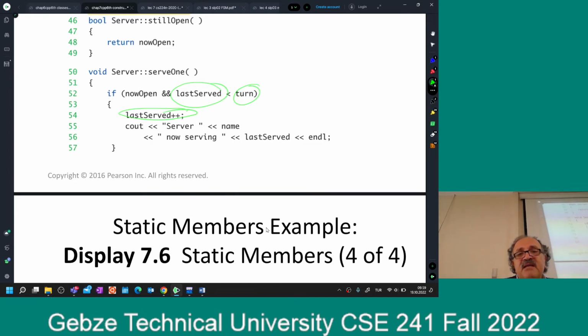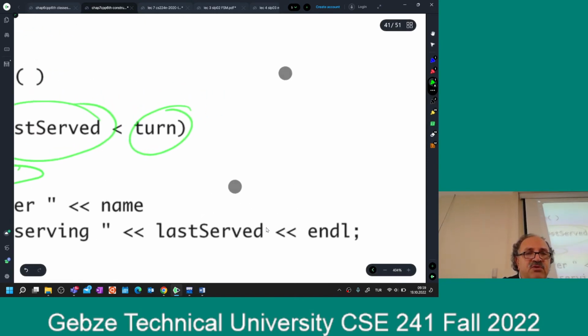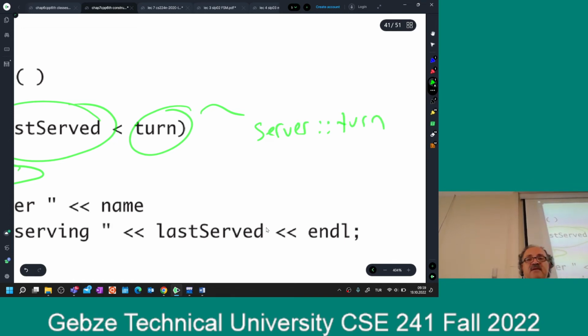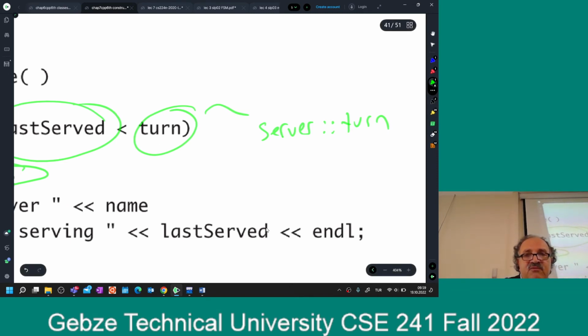It is better to write, instead of just turn, server turn, so that everybody who reads this code can understand that turn is really a static data member. You don't have to write it because you are a member of the class and you are accessing your private static data members. It is okay, but the better thing would be to write it this way explicitly.